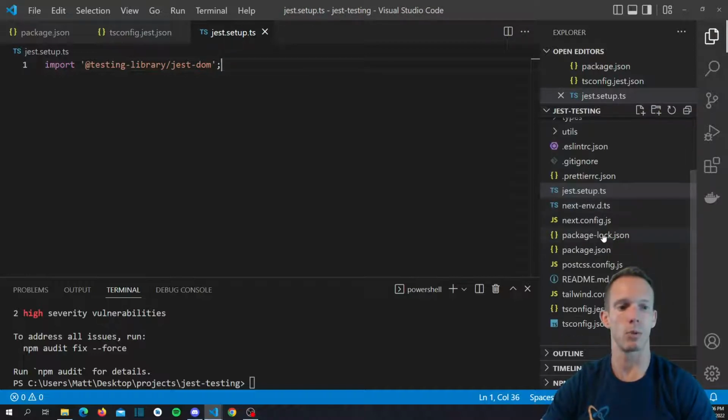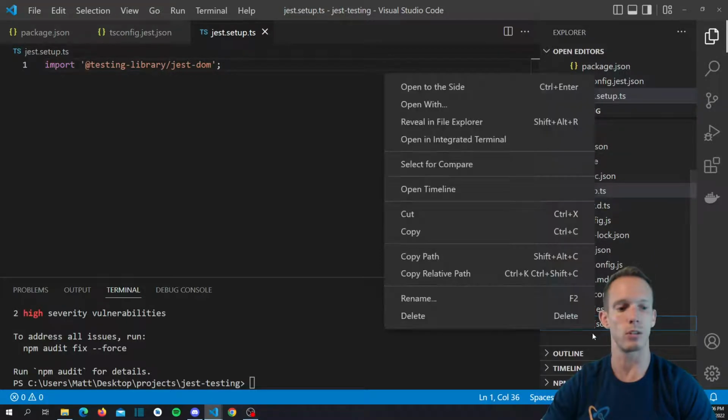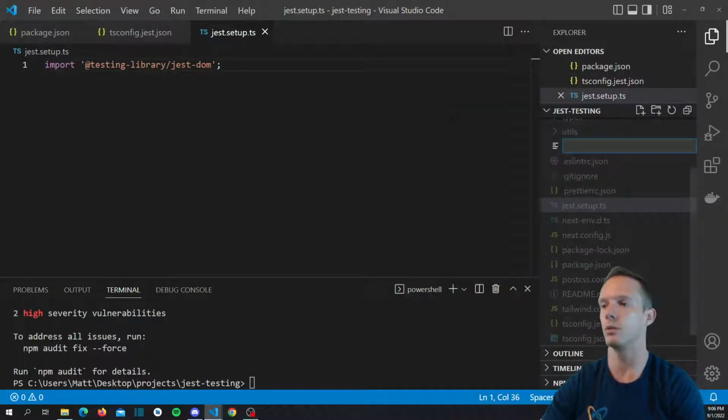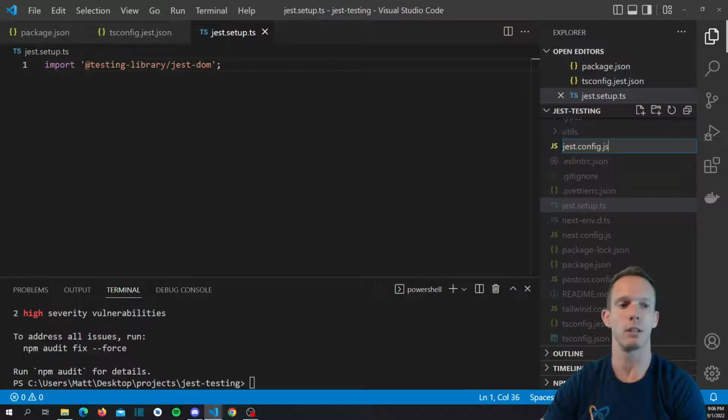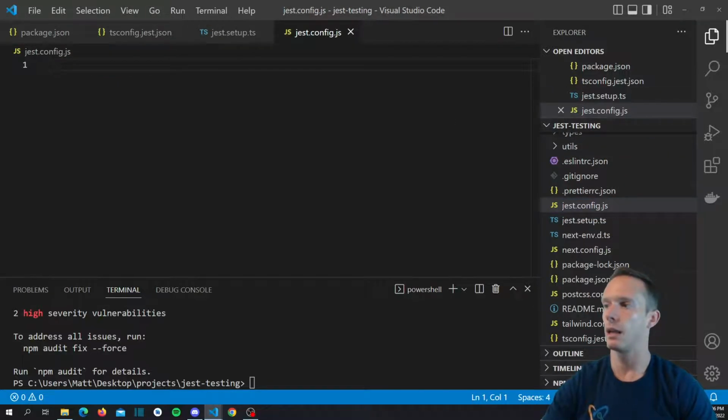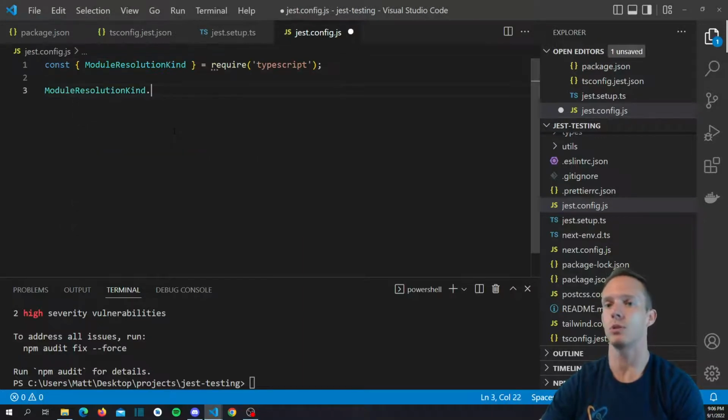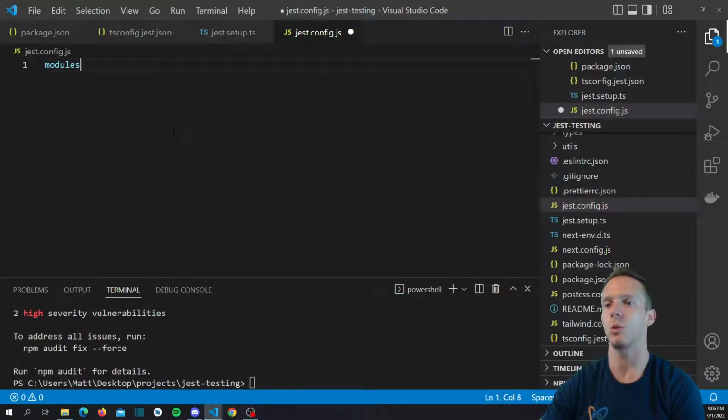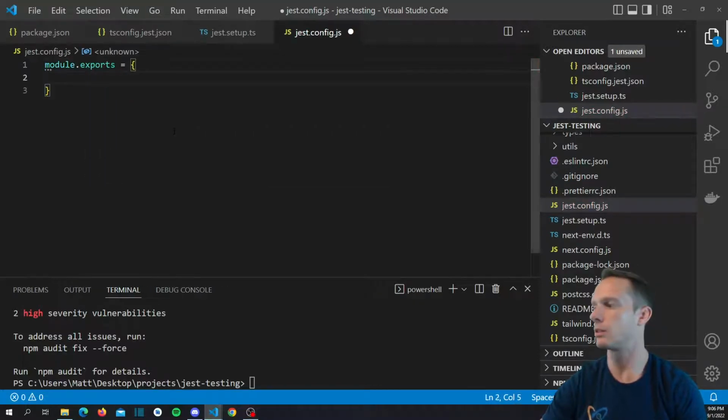Next, we're going to have to create another file, which is our Jest config file, so we're going to do jest.config.js. This file is a little bit larger. It's an actual module.exports file. Module.exports equals, and then it's just the object. We're going to have a preset, and the preset is going to be ts-jest.